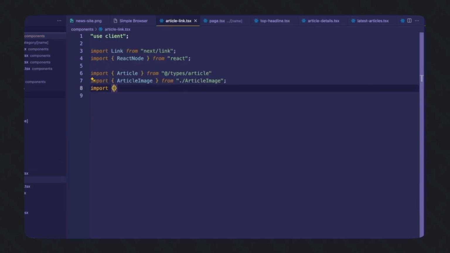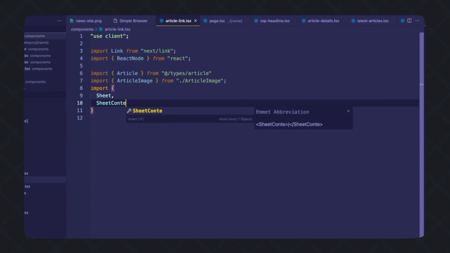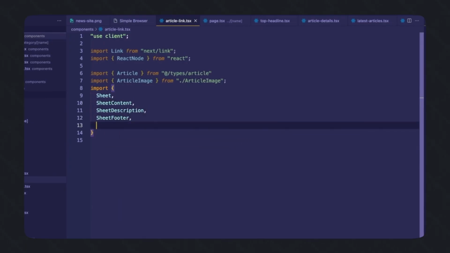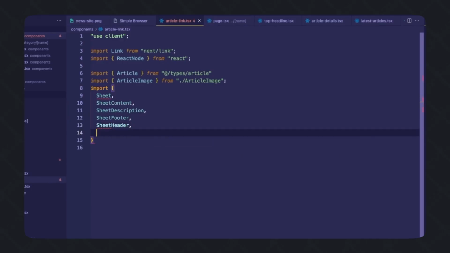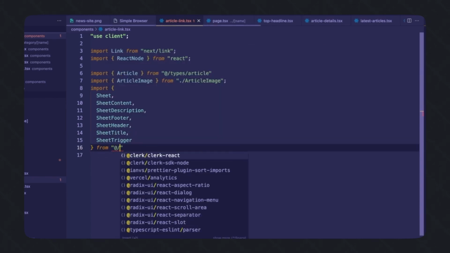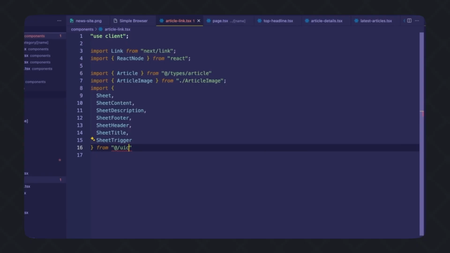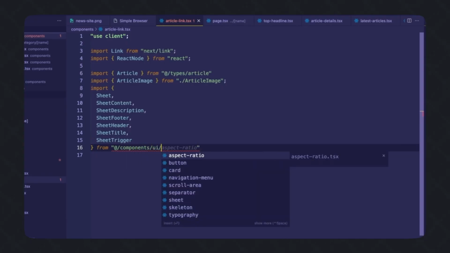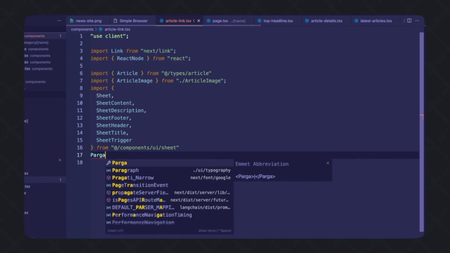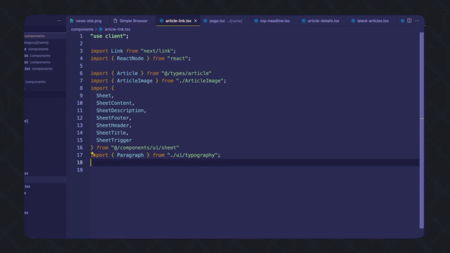And import the SheetContent, SheetDescription, SheetFooter, SheetHeader, SheetTitle, and SheetTrigger components from @/components/ui/sheet. The last item will be the Paragraph component from the typography components list.